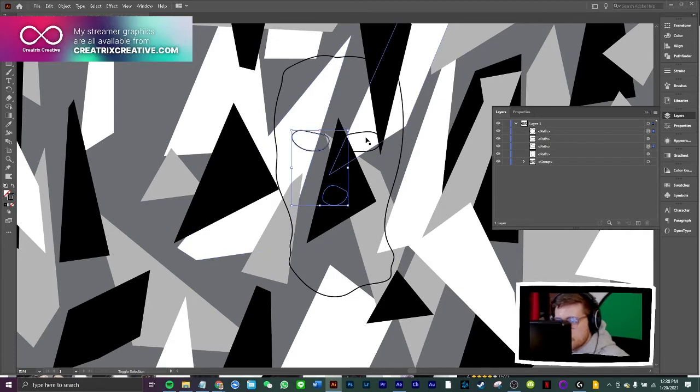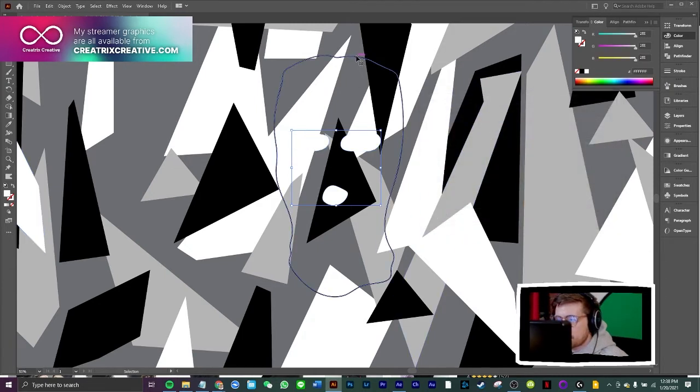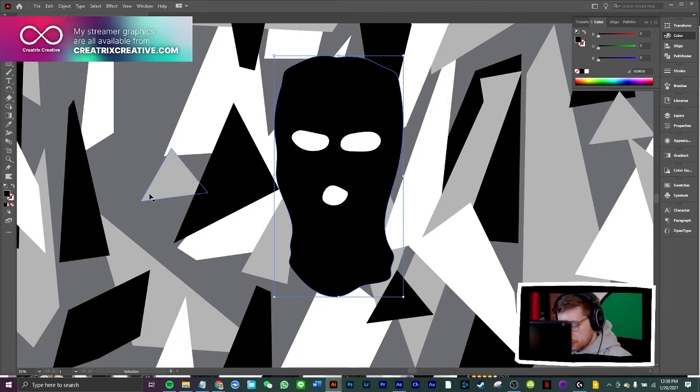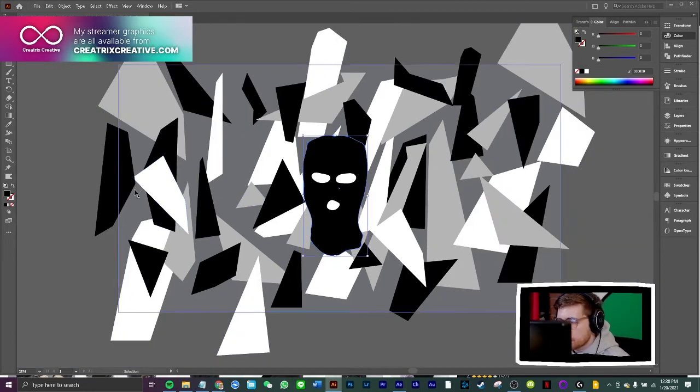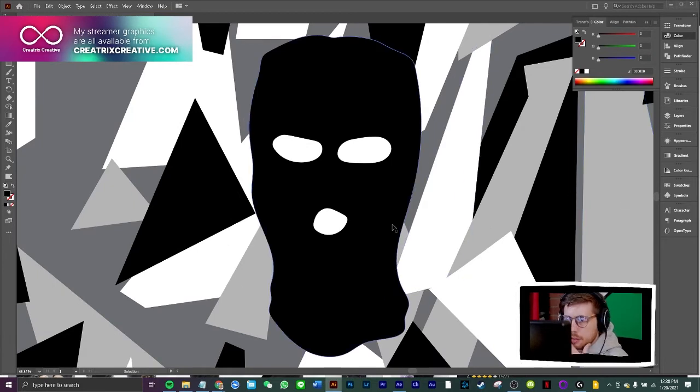Just to let you know kind of how it looks, I'm going to make these kind of white, and then this one we're going to turn black. Right, so now we've got our balaclava. Cool, right? That's cool.